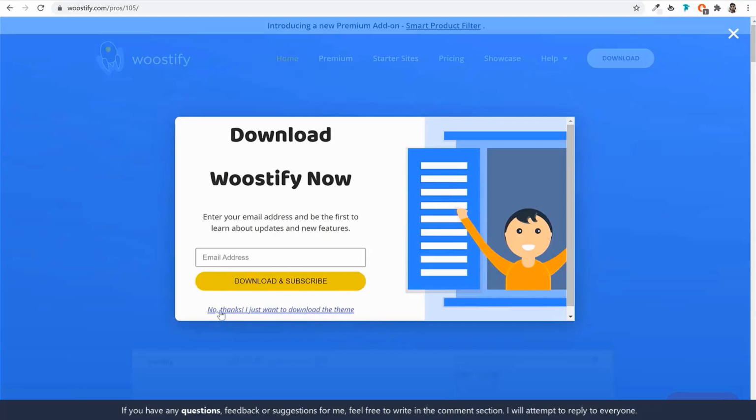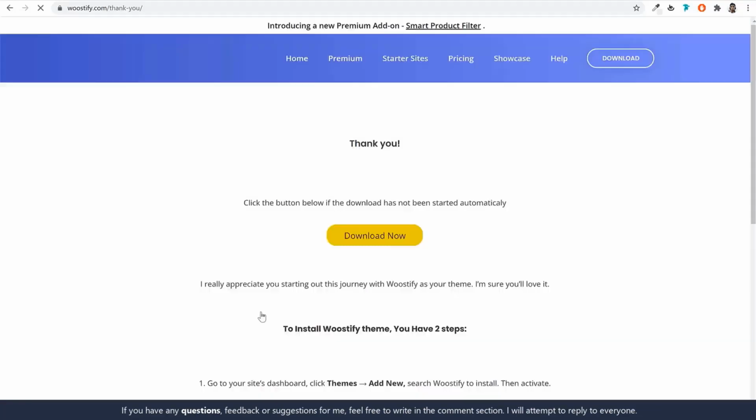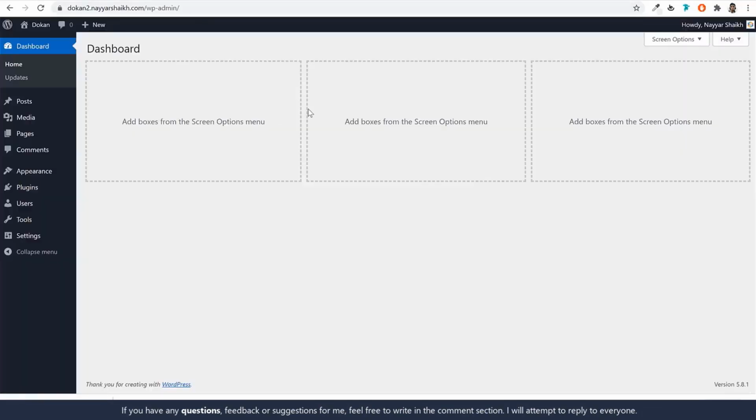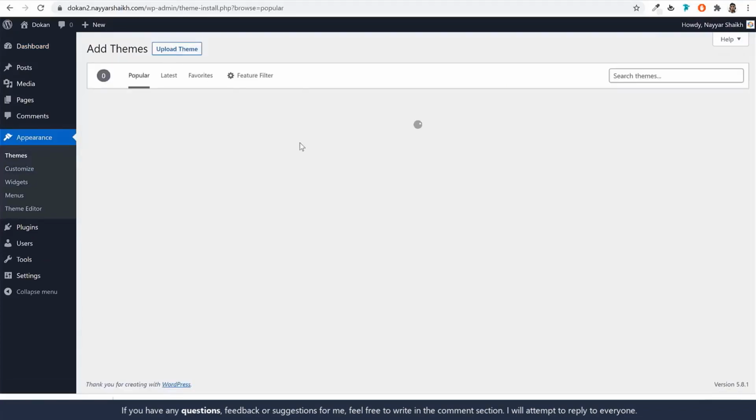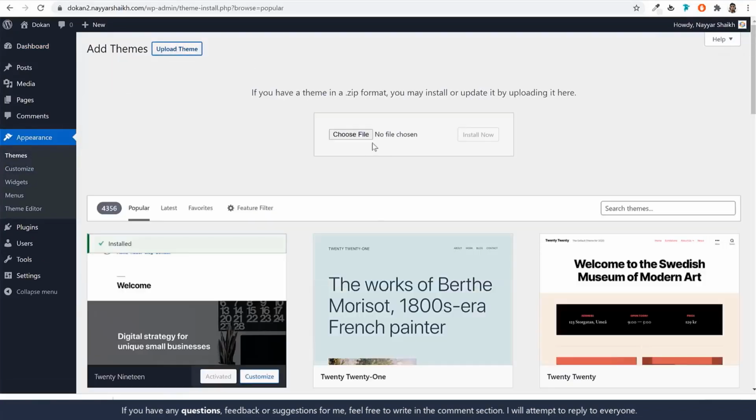By clicking on this link, No thanks, I just want to download the theme. Now as you can see, you will be redirected to the thank you page. You can click on this download now button and this theme will start downloading. Now once this zip file is downloaded, you can again come back to your dashboard, click on appearance. Now click on add new to add a new theme. Click on upload theme and choose this file. So I'll simply select this file over here and click on install now.